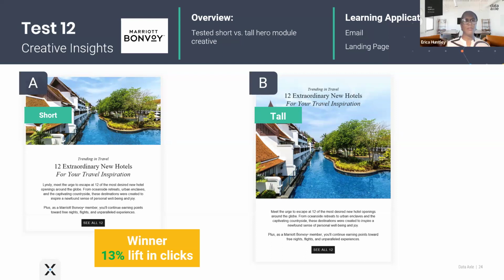And there are other iterations of this test that you can do as well, which we've done, where you move the CTA into the actual image, or where you test a taller image but with your call to action still higher up in the message. So you can take this and expand on it in so many different ways. This was just really our first pass at trying to test short image versus tall image.